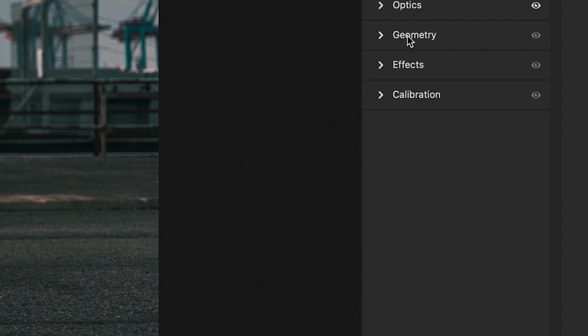Now, the geometry panel is not something I use a lot, and it's because most of my photos are usually correct when I take them. If I find the photo's got, let's say, a wrong horizon or it looks a little bit skew, to be honest, I just retake it again. But sometimes you can't do that. So what you can do is go into the geometry panel.